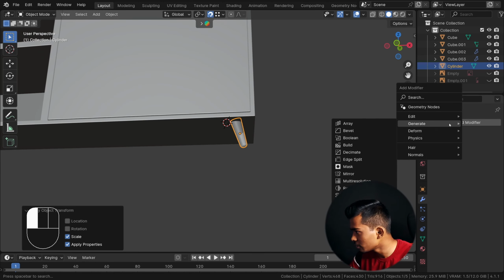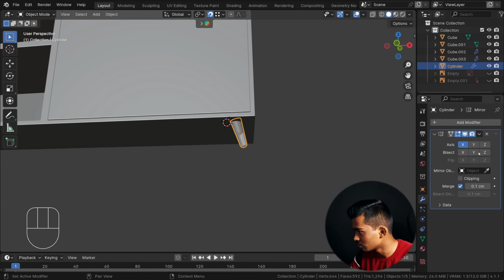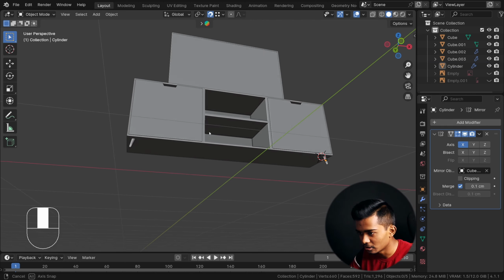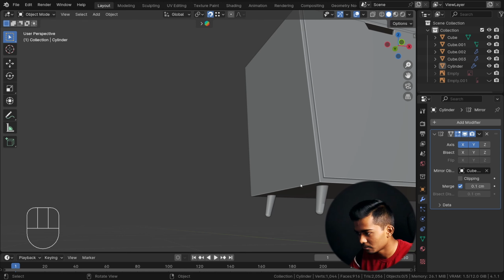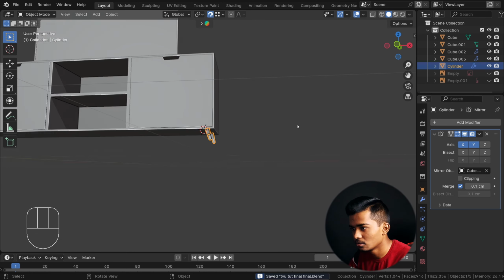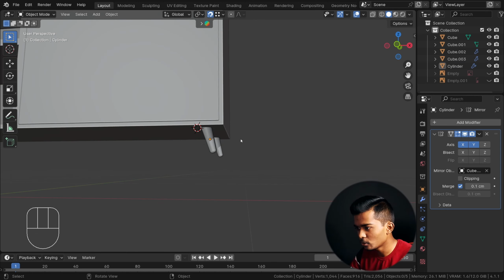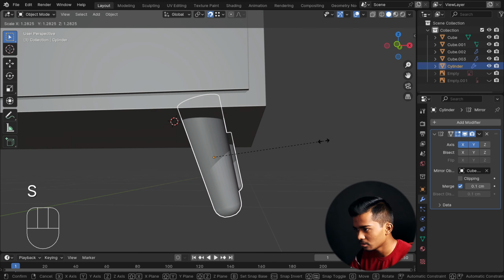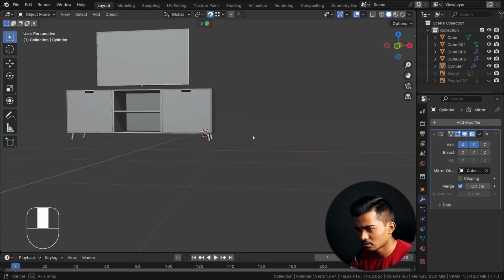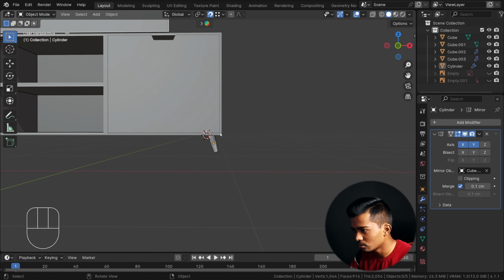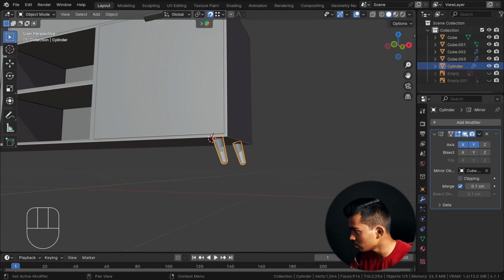Let's add in a mirror modifier to sort of duplicate it on the other side. So set the mirror object as our table, and you can see that it has mirrored the leg on the other side, and let's also do that for the y-axis. Okay, so I think they are quite small, so let's scale them a little bit like this, and let's move them down a little bit. Okay, so now let's apply the mirror modifier. So click this drop down and hit apply.